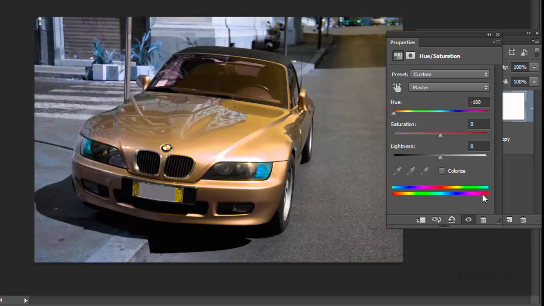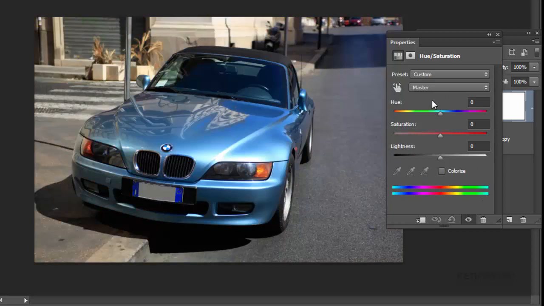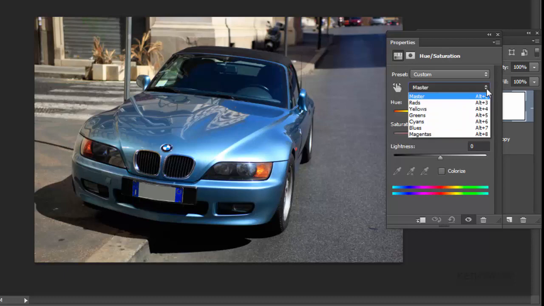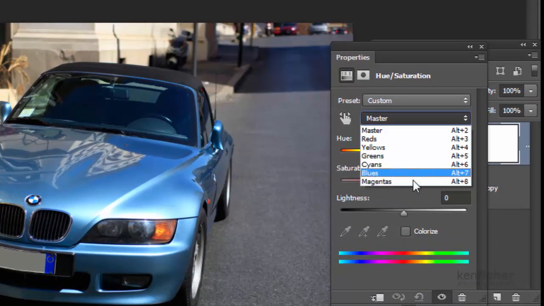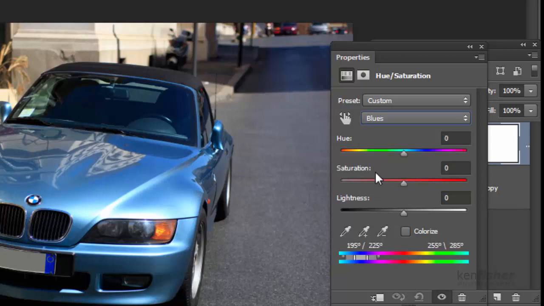Well, we only want the car to change colour, so we need a little bit cleverer way of doing it. So I'll just set that back to 0. Now if you look up here, we've got this master, and what this means is that every time we move a slider at the moment, we're doing it to the whole image, which we've seen. But I'd like to target a specific colour range. So what I'm going to do, if I drop down this little box here, we can see we've got some colours: reds, yellows, greens, cyans, blues and magentas. Well, I'm going to pick the blues, and this hopefully will help us select the car.